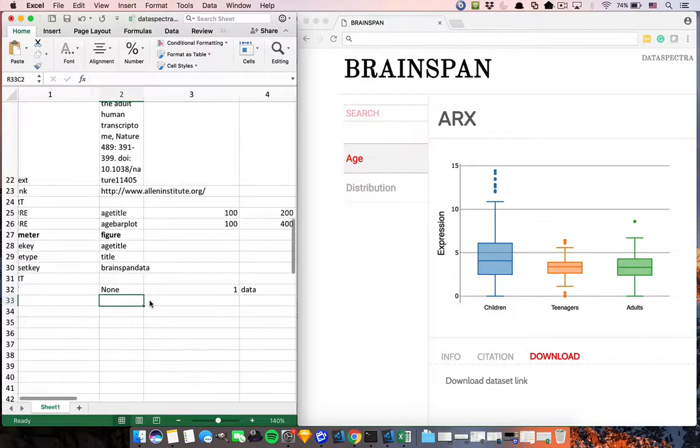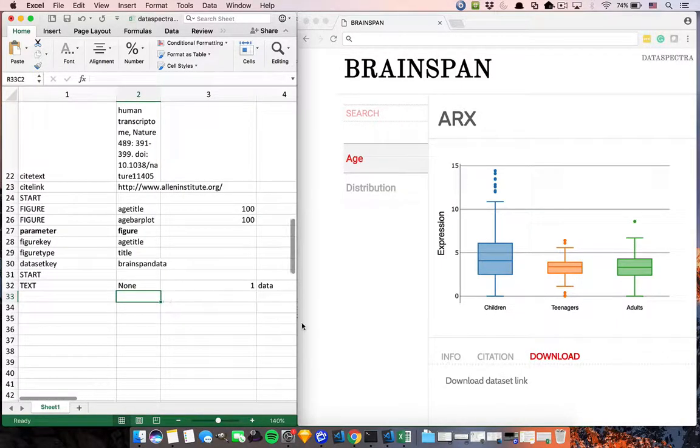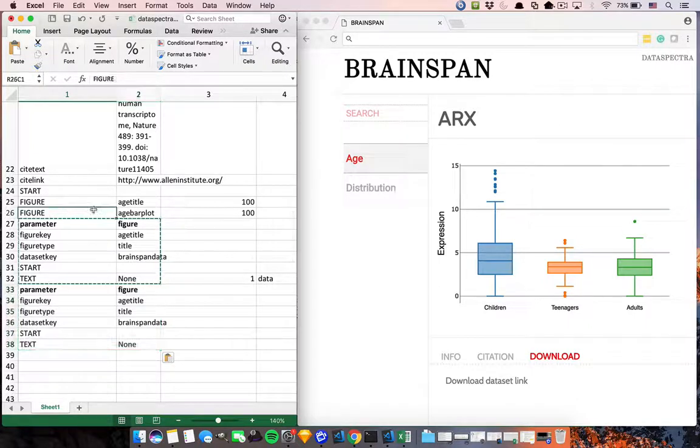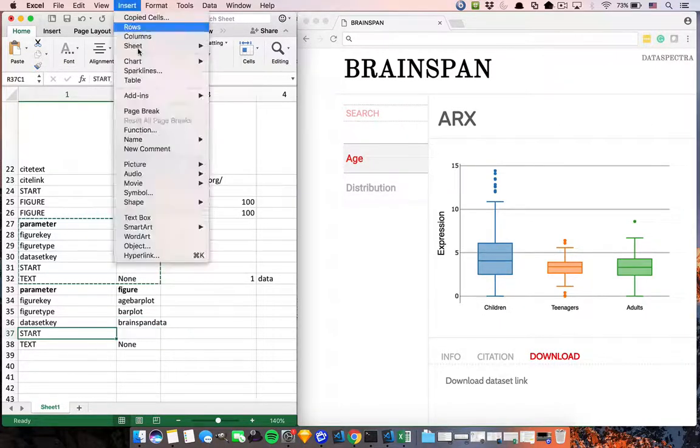The bar plot is another figure, so we will just copy and paste the parameter terms again and make sure that this section is separated by parameter figure. Let's make sure to use the same figure key as used in the panel, which will be age bar plot. The figure type will be bar plot, and it also accesses the BrainSpan data. We will now add a few custom parameter terms for the bar plot.